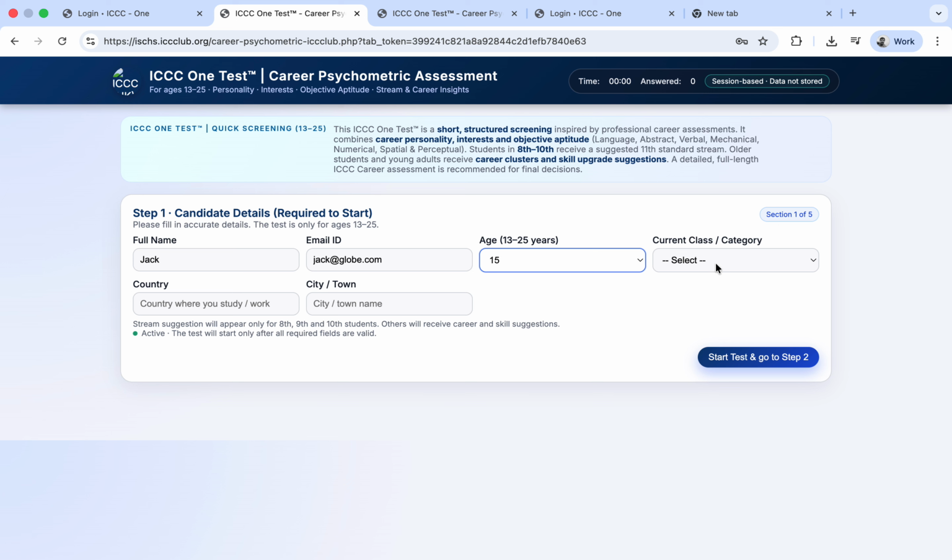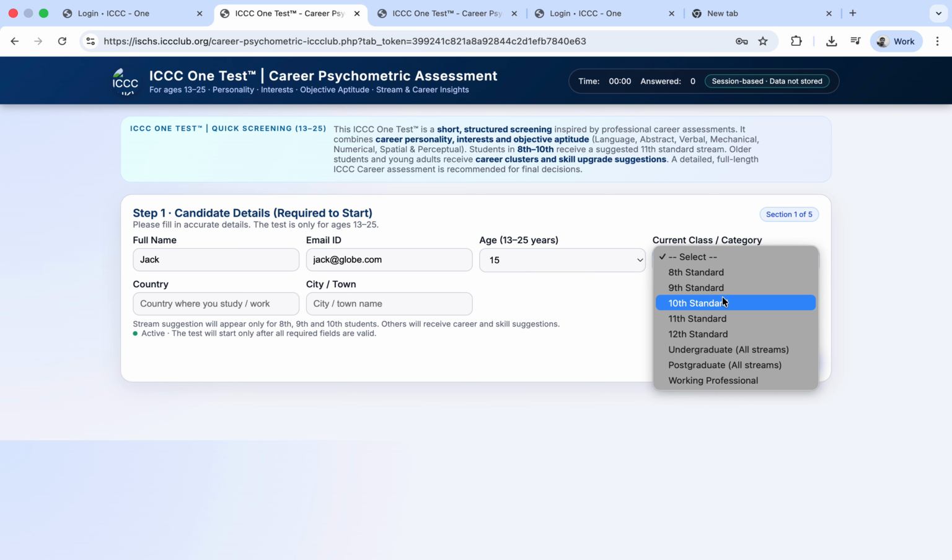Now there is a category of classes, so 8, 9, 10, 11, 12, etc. is there. So remember, up to 10th standard, this test will suggest the streams only, and it will not suggest any specific career. Whereas from 11th onward, it can suggest the career opportunities and options as well, including some career streams which are more suitable for the person, like top choices, good choices, explorable options, etc. So this time I'm taking the 10th standard.